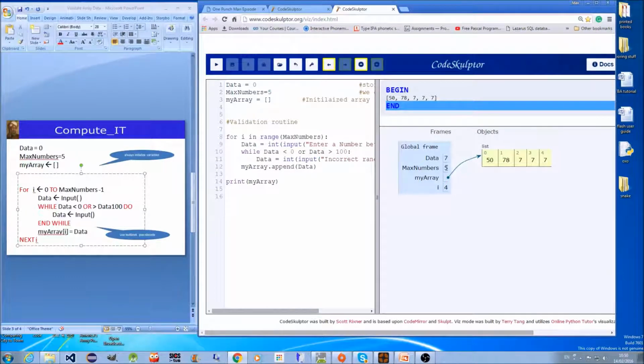Max numbers is 5. Do you notice that I has stopped 1 before max numbers here, 1 before? That is because the array starts at 0 and 0, 1, 2, 3, 4 is in fact equal to 5. Here's the array with all the valid numbers.